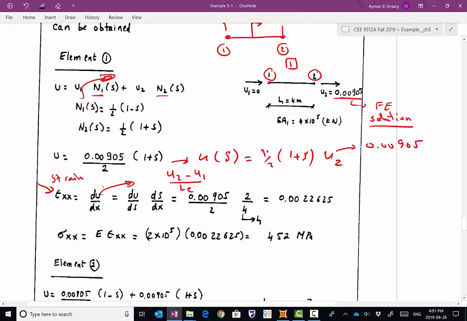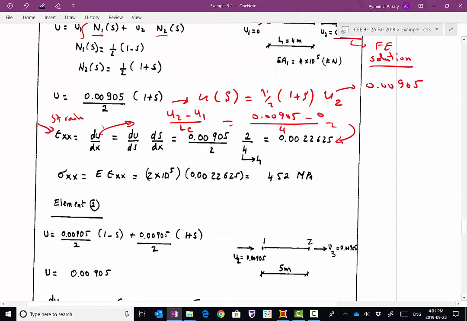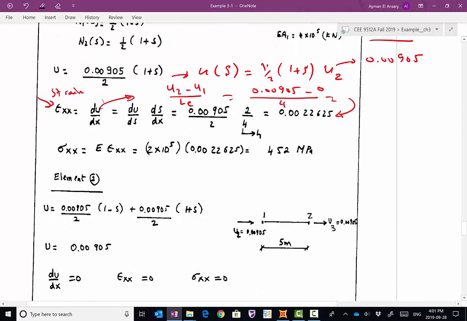So basically it is 0.00905, which is U2, minus 0 over the length of the element, which is 4. So right away it will give you this value, which is dimensionless, because the strain here is the change in length per unit length. If you multiply the strain times Young's modulus, you'll end up with the stress. And as we expect, the stress along element 1 is constant stress.